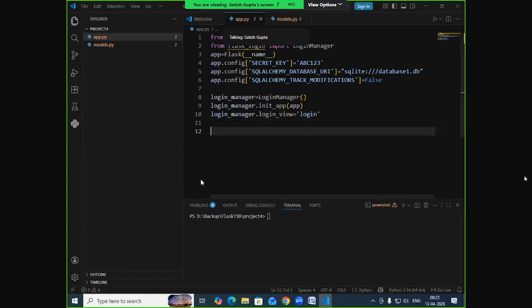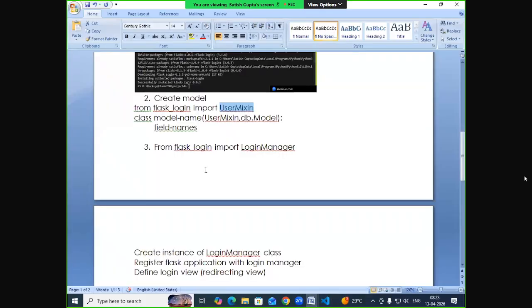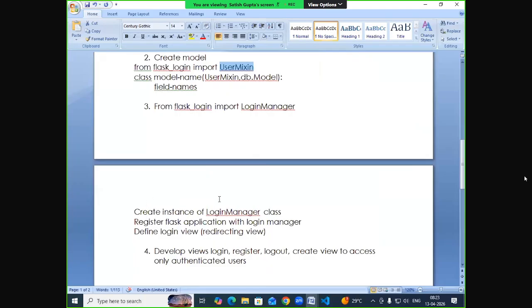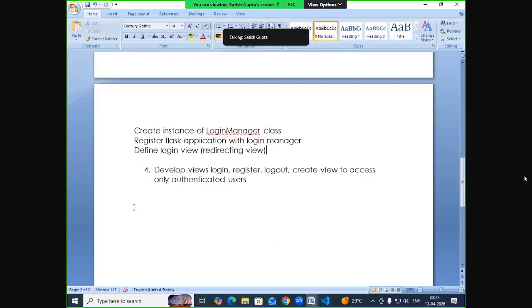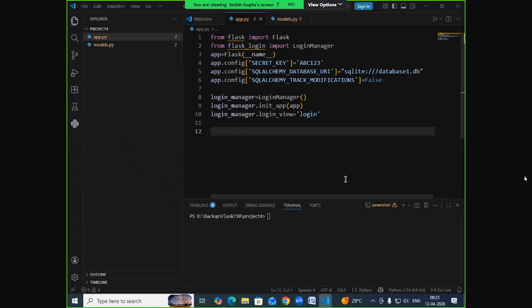Now these are the basic steps: create a login manager and define the login view, which is nothing but a redirecting view. Once it is done, next you have to develop the views for login. You have to develop a view for login.